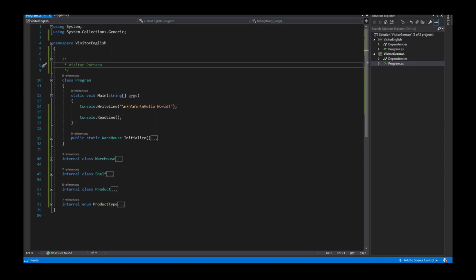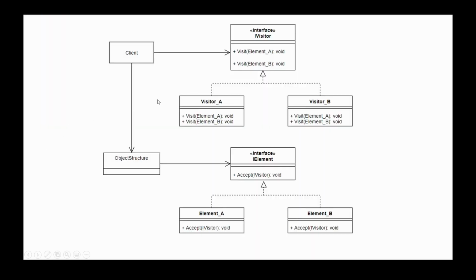Firstly, we look into the UML diagram. We see we have an interface called the iVisitor, and the visitor has two methods. The visit method, which takes an argument from type element A, and the visit method, which takes an argument from element B. Then we have different classes which implement the iVisitor interface. Then we have an object structure which contains different iElements, and each element has a method accept, and this method takes as an argument one visitor.